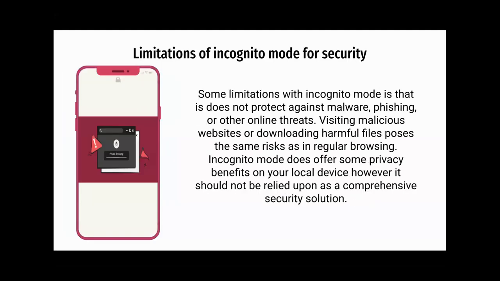Some limitations with incognito mode is that it does not protect against malware, phishing, or other online threats. Visiting malicious websites or downloading harmful files poses the same risk as in regular browsing. So, incognito mode does offer some privacy benefits on your local device. However, it should not be relied on as a comprehensive security solution.